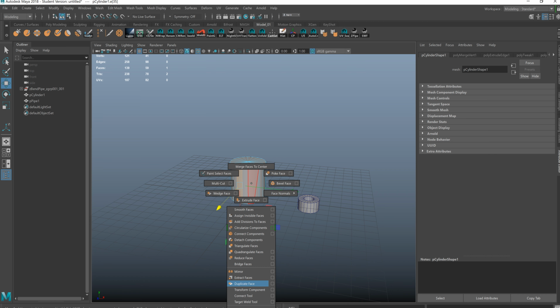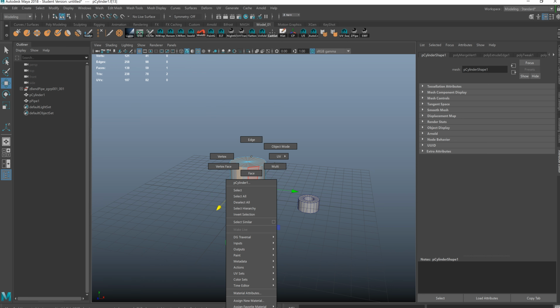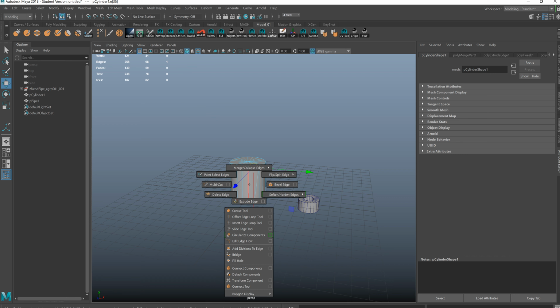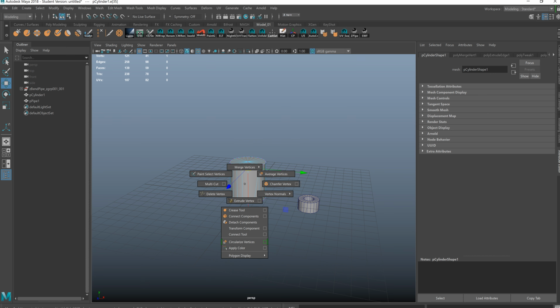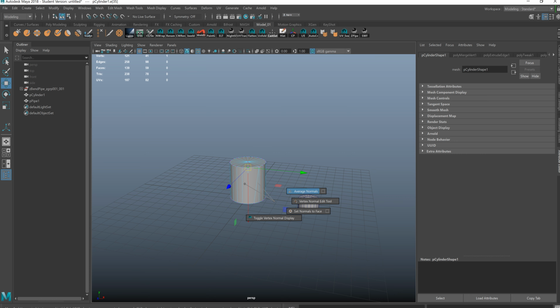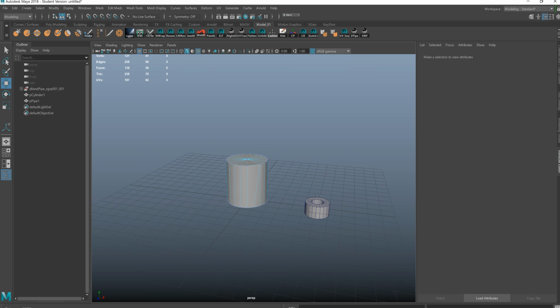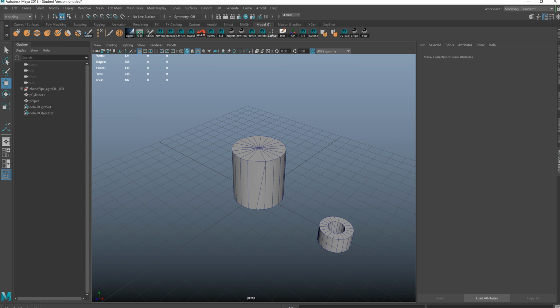These are all the tools from the taskbar above, and they work for edge or face mode, stuff like that. So if I switch to edge, because right now it's on face, it'll give me edge tools, bevel edge, all that fun stuff. And if I'm in vertex mode, it'll give me vertex stuff, average vertices, chamfer vertex, stuff like that.